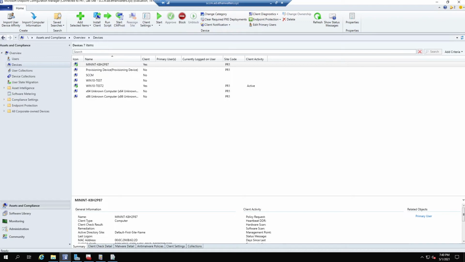So back here in the Config Manager console, as you can see, that deployed computer that we just installed appears in the console under devices, and it has the client installed. That's why you see this green check mark next to it, and of course under the client tab. It also automatically gets assigned to my site code, so every SCCM site has its own code, and this is unique to that site.